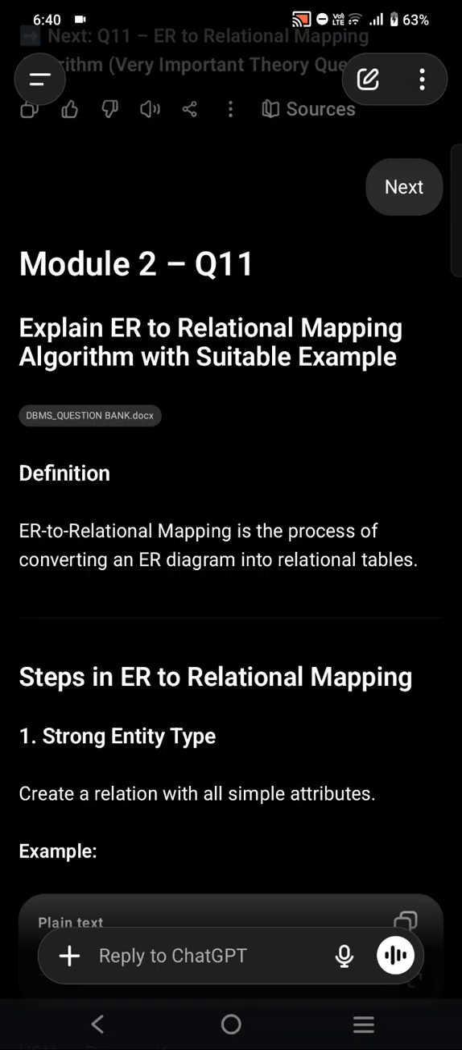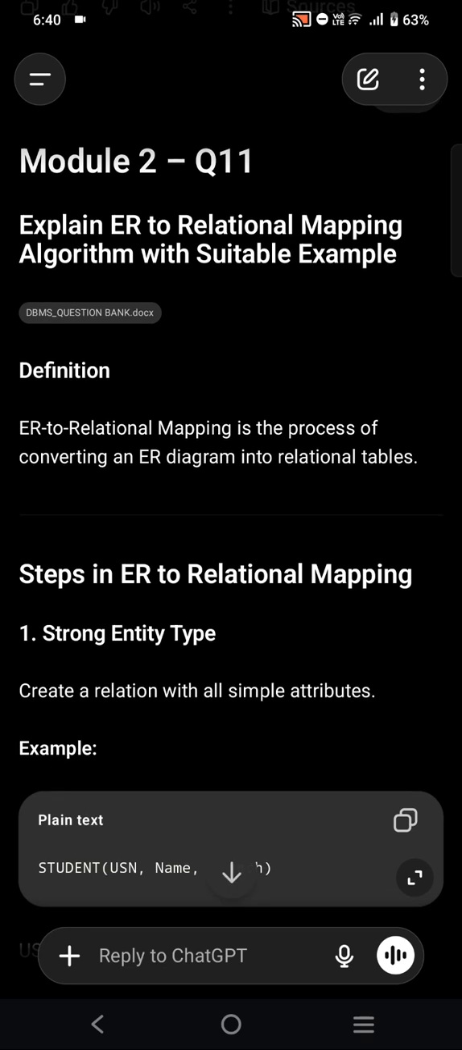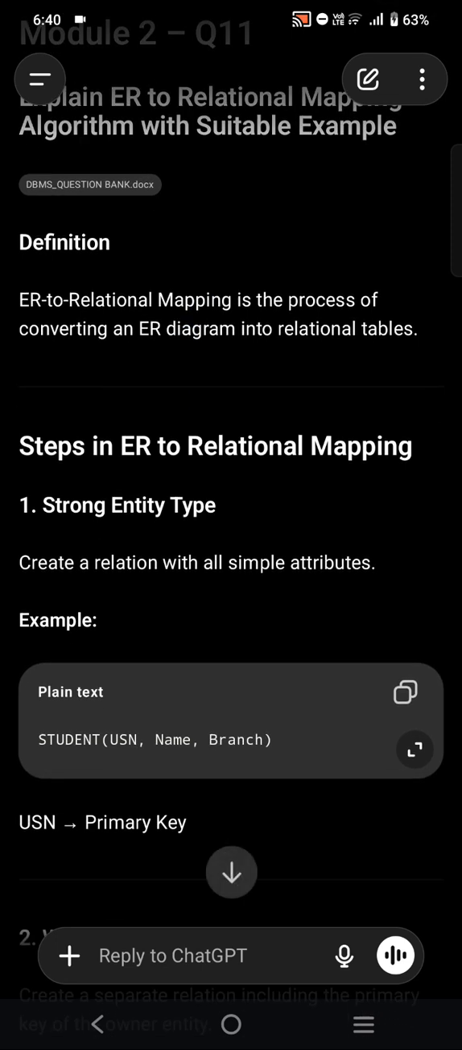Explain ER to relational mapping algorithm with suitable example. ER to relational mapping is the process of converting an ER diagram into relational tables. Steps in ER to relational mapping.